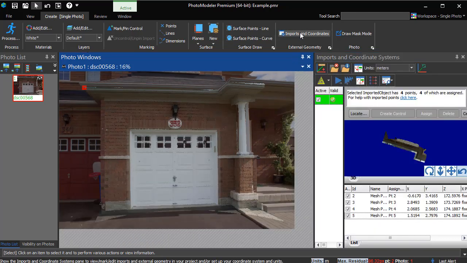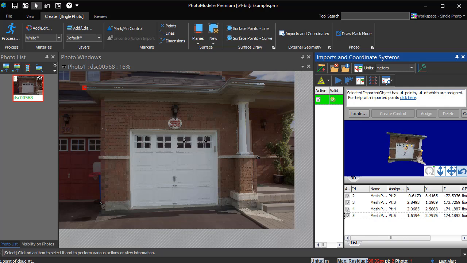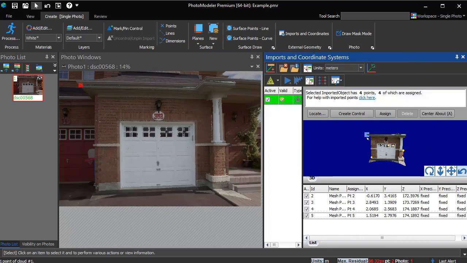Then open the Imports and Coordinate Systems pane and use the Highlight Selected Point button. Once the point is highlighted, the Center Around button can be used so that the rotation and zoom are centered on the point.